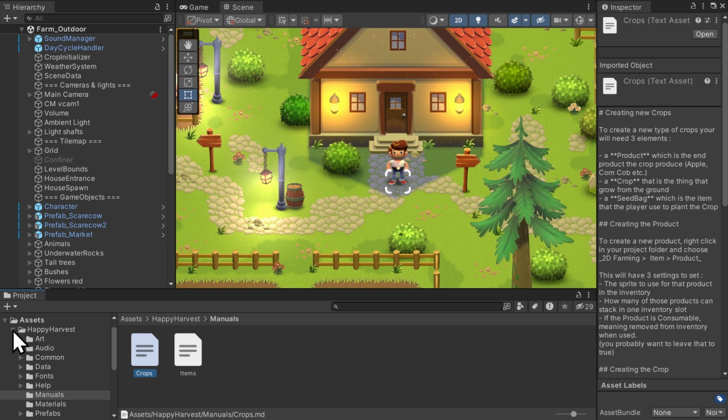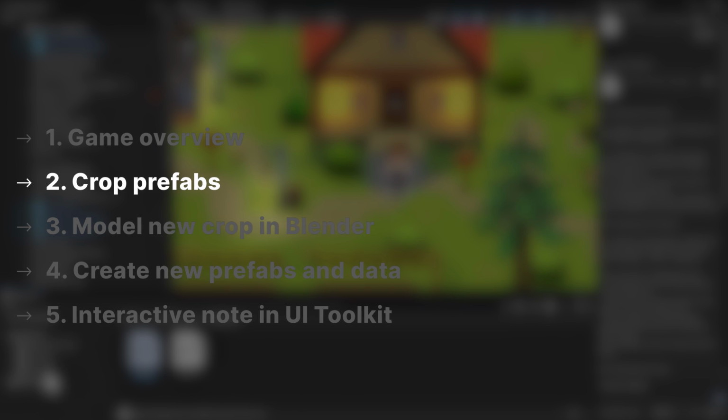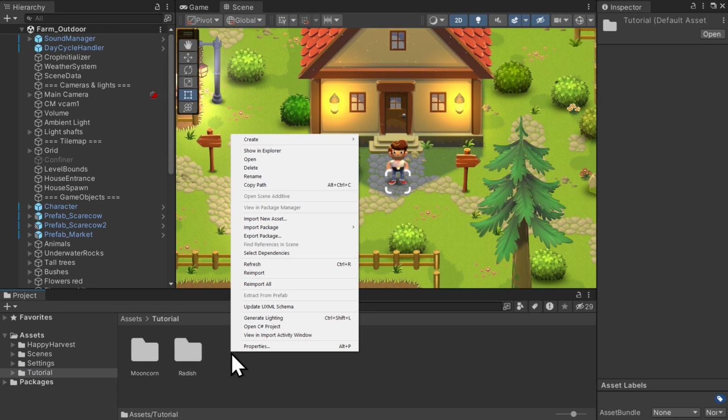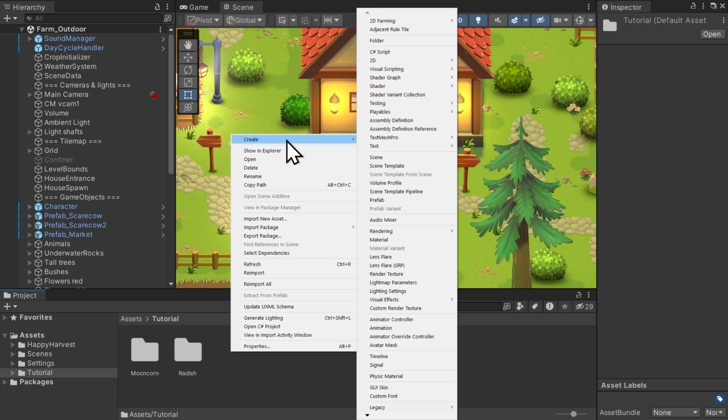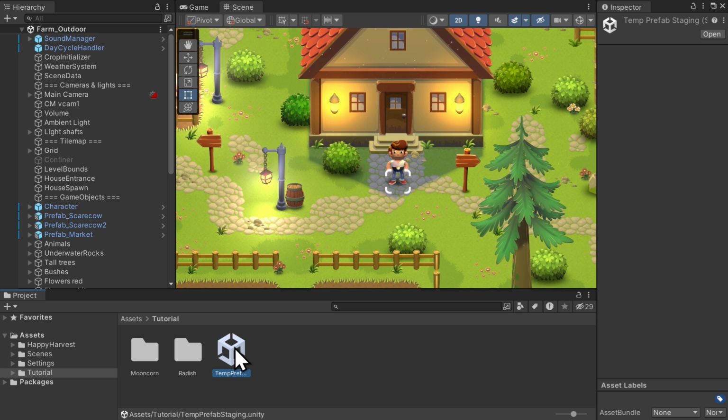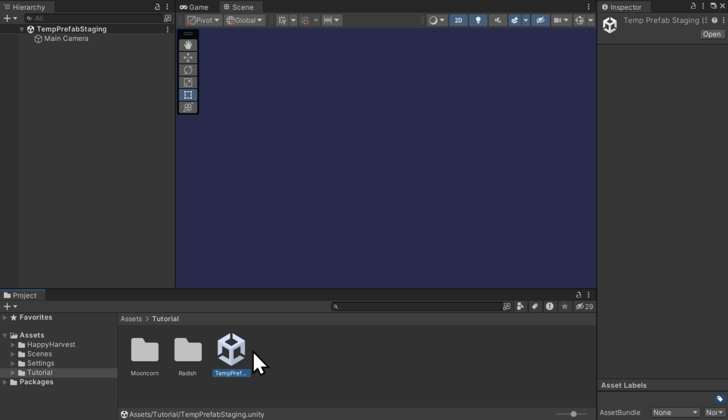Make a dedicated folder for the new stuff we're going to make. I called mine Tutorial. Let's create a new blank scene specifically for dragging in instances of the existing prefabs. I'll call it Temporary Prefab Staging. Go inside the blank scene, and here we can drag in all the prefabs associated with a crop.